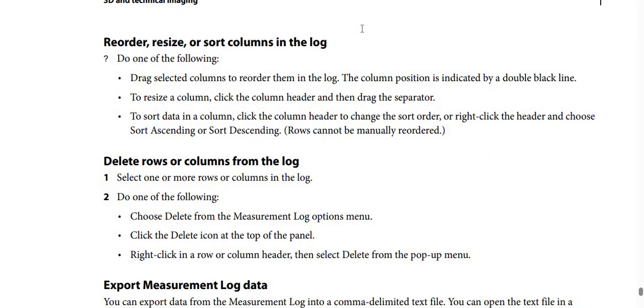How to reorder, resize, or sort columns in the log. You should do one of the following. You should drag selected columns to reorder them in the log, and the column position is indicated by a double black line. To resize the column, click the column header and then drag the separator. To sort data in a column, you should click the column header to change the sort order, or right click the header and choose Sort Ascending or Sort Descending. Rows cannot be manually reordered.